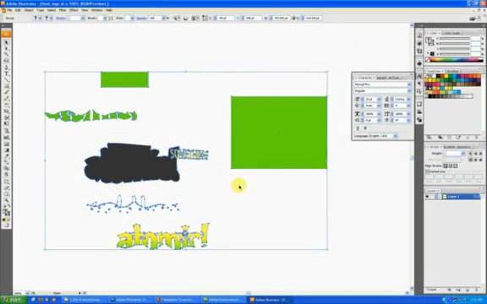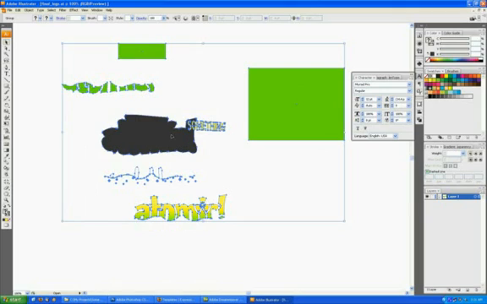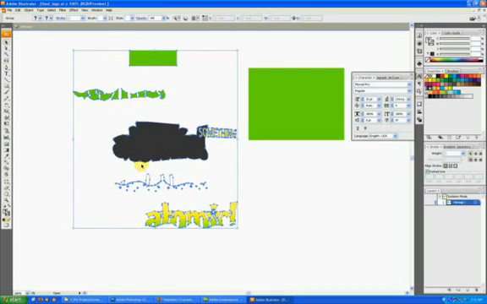Works very well for layouts, should you be doing a layout in Illustrator, though you really should be using InDesign. And there you go. That's your quick tip for Illustrator grouping and using nested groups and isolating the objects you want to isolate.